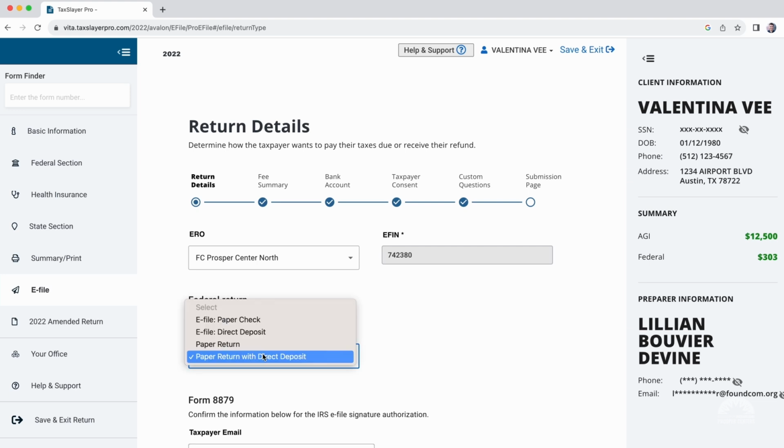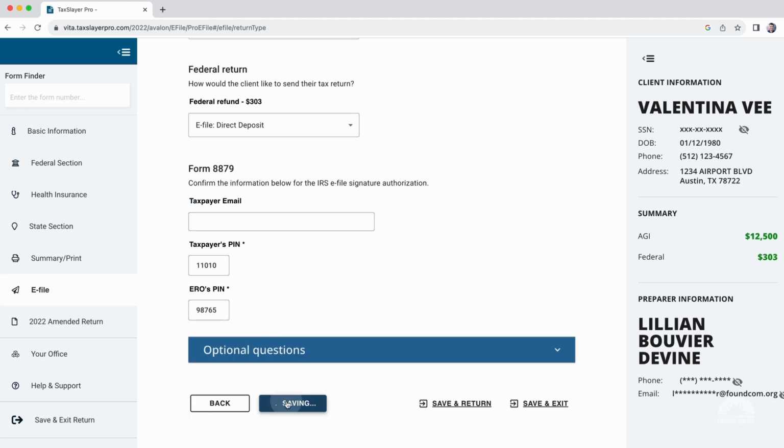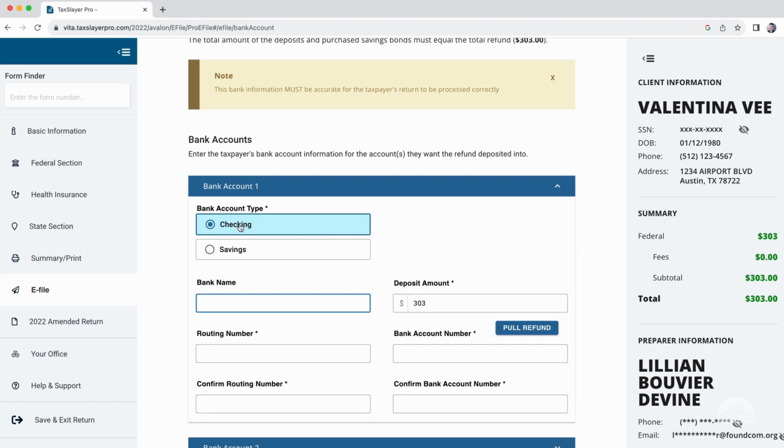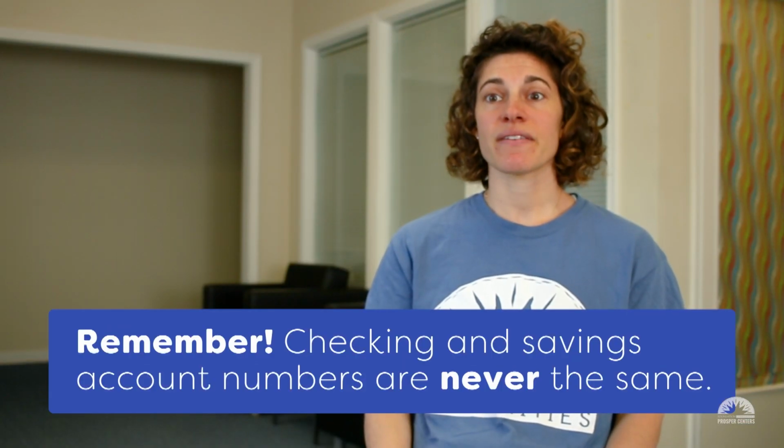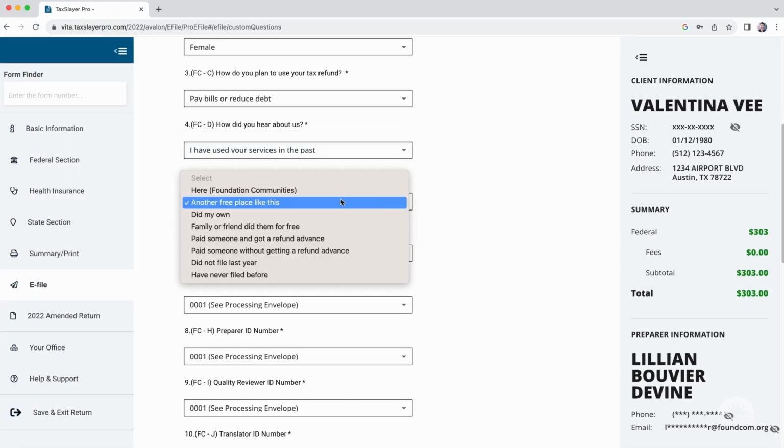In the Federal Return drop-down box, select whether the tax return will be completed as an e-file or paper return type, and enter how the client would like to pay or receive their refund in the taxpayer bank account information area. Enter bank information if applicable. Just remember that the checking and savings account numbers are never the same. Move on to answering the consent and data questions.